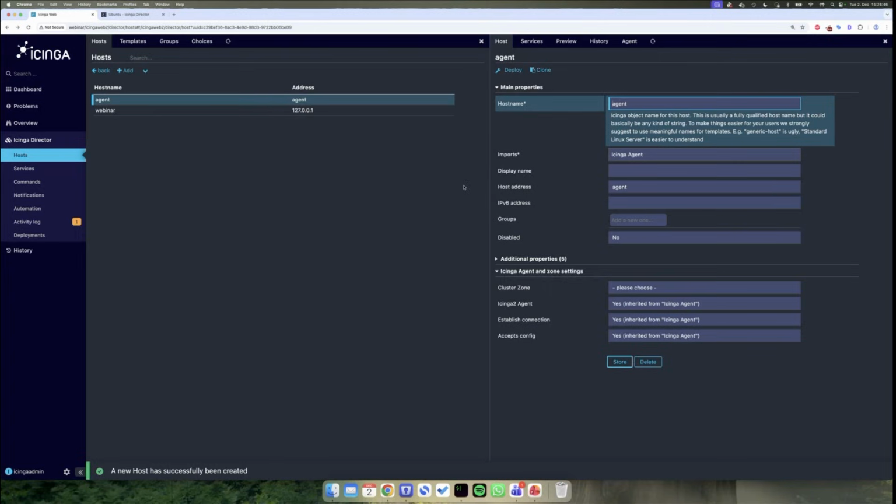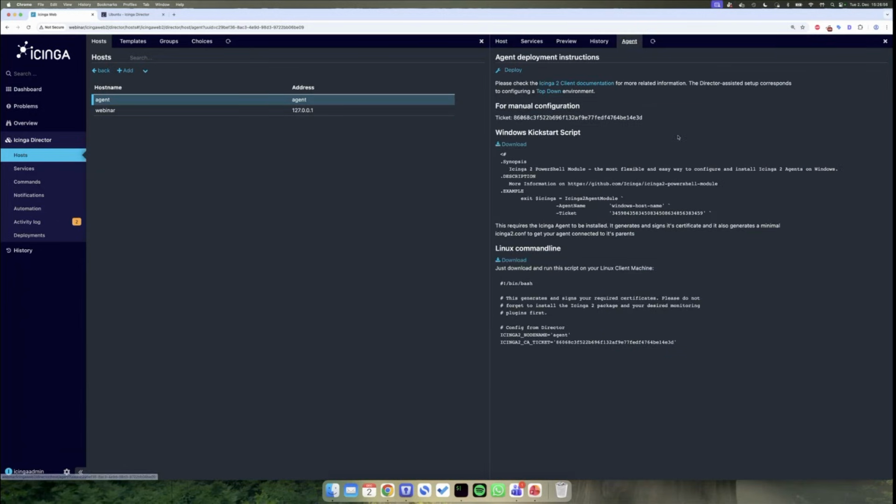One thing that I missed, when you create a new host where Icinga 2 agent is enabled, you will see on the top bar here that there's an agent tab. This agent tab can be important for you because it gives you options how to actually install the agent on your to-be monitored server. You have the option for a manual configuration. You have the option with a script for Windows. You have the option with a script for Linux. I'm going to choose the manual configuration here.